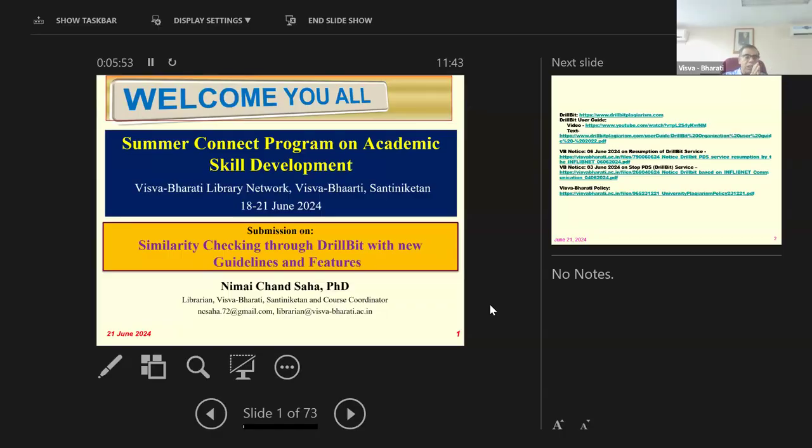From 1st October 2023, when DrillBit was given to all HEIs, there was no bar. In academic practice, we mean thesis, dissertation, book publication, book chapter publication, journal article publication, then patent, standard, and some other subject-specific publication. But these five or six are the core components of any academic output, right? But as a matter of human nature, many Indian universities and higher educational institutes were using this software, I can say, clerically, in a careless mode.